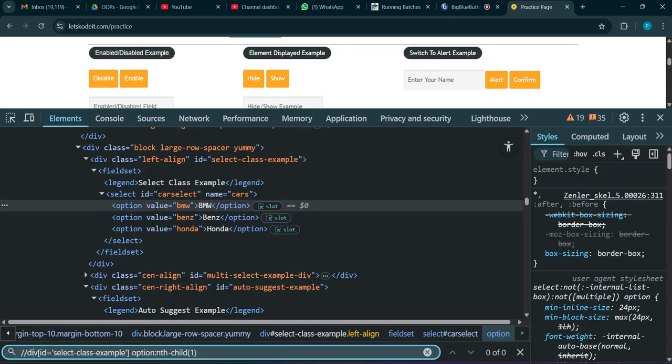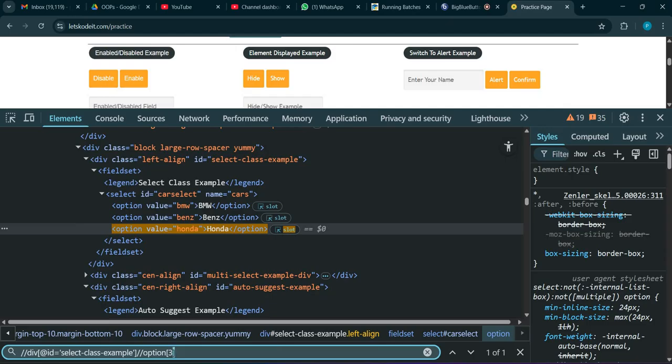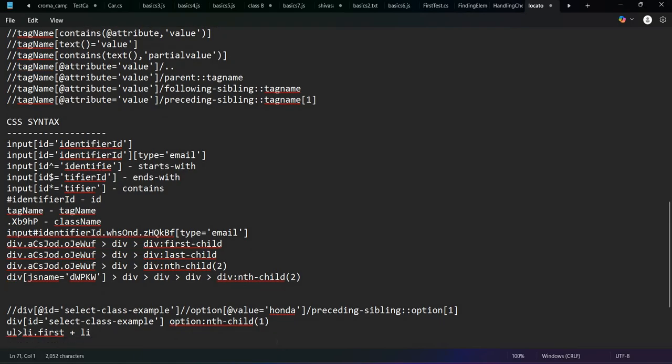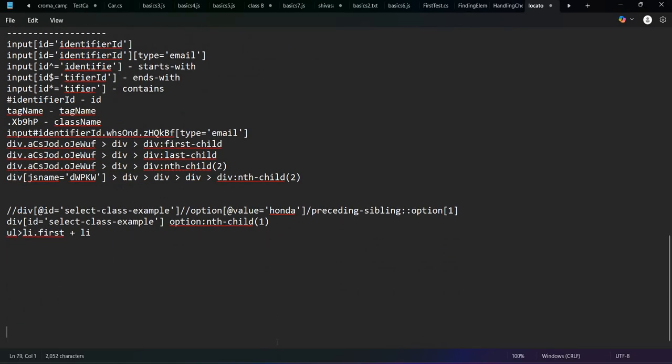So slash slash div, you have to simply specify the at the rate before the attribute name, and here for sibling relationship you will say double slashes, and instead of this nth and all, in the square brackets you will specify either 1 or 2 or 3. Okay, this is the equivalent XPath. Clear? This one is the equivalent XPath. This is for following sibling.